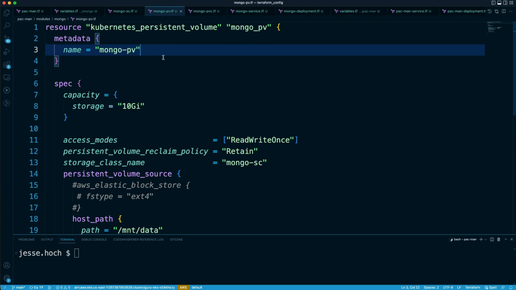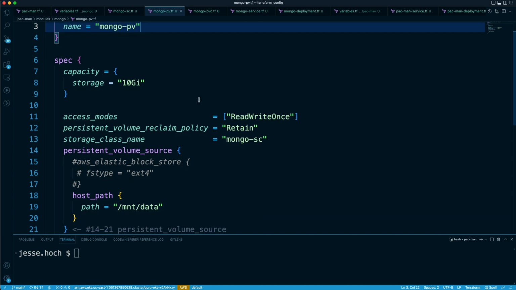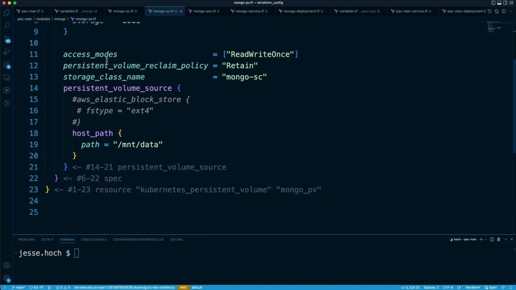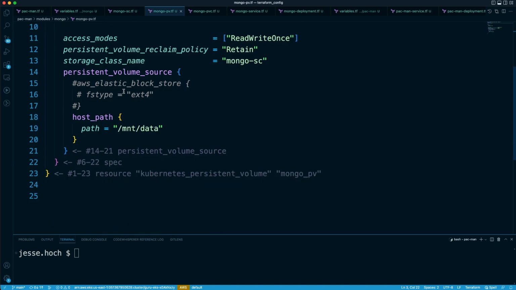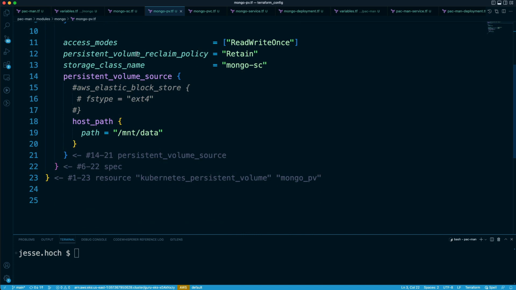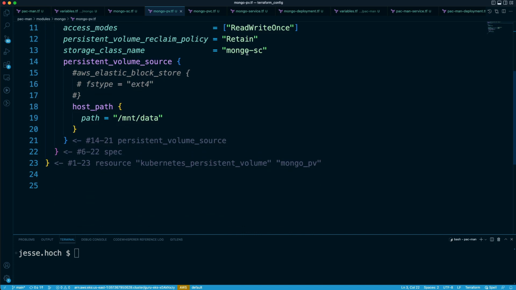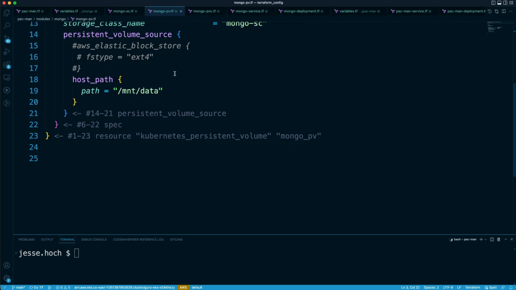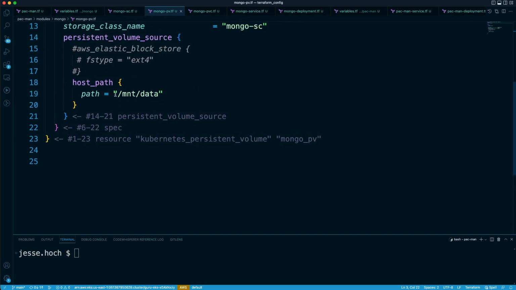Next, we have our mongo-pv.tf file. This creates our persistent volume. See in our top resource block here, we're creating our persistent volume, calling it MongoPV. We're setting the capacity here to 10 gigabits. We're setting the access mode to read write once. We're setting the reclaim policy here. We're pointing it at our mongo-sc storage class that we created in our mongo-sc.tf configuration. And then we're setting the host path. This is the path to where it's going to mount our volume on our nodes.